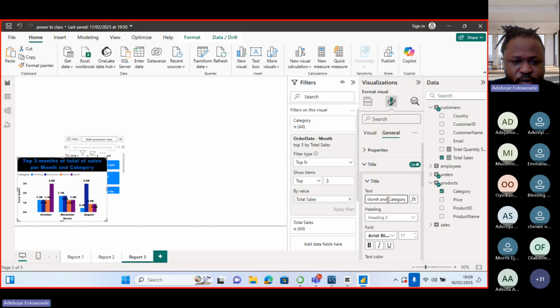Top 3 months of total number of sales per month and category. Now, this is informing us.